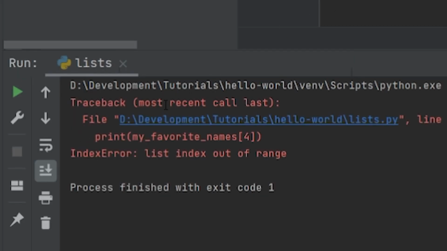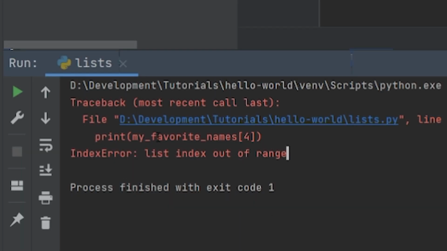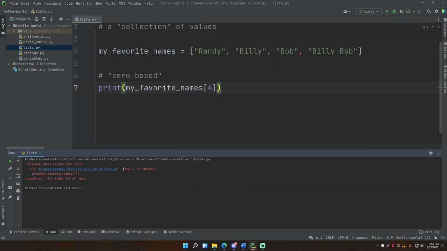So if we run this, we get traceback, most recent call last, the file that we're trying to run, list.py. And then it tells you where the error occurred, so line 7, which is actually very helpful. And then it says print my favorite names 4. And then the error itself, the name of the error is called index error. And it says list index out of range, which is actually very descriptive. So it tells you where it is, it tells you what the issue is. And these kinds of traceback error reports will actually be very helpful for your programming in Python, okay? So if you ever get an error in your Python programs when you run them, don't freak out.